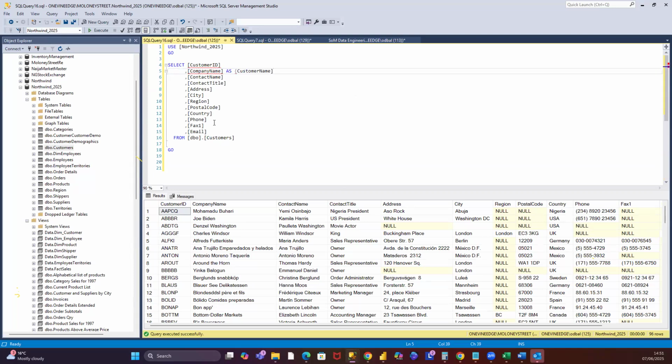And contact name, that can remain. I want to change this contact title to role within the organization. Do I need the address? No, I don't need the address. When I'm reporting, I don't need to report on the address. I want the city. I want to report on the region. I don't want the postcode. I want the country. I don't need the phone. I don't need the email.